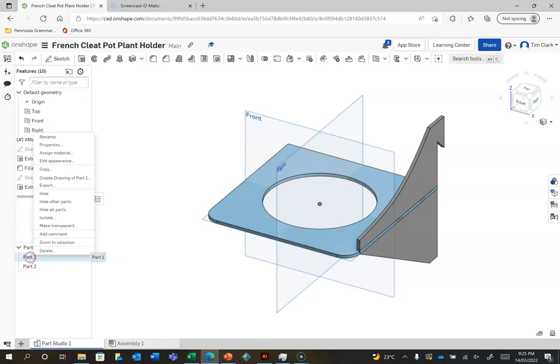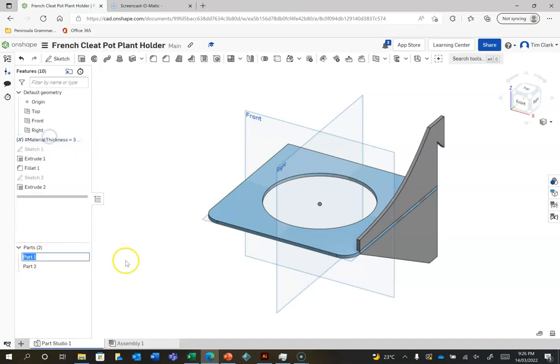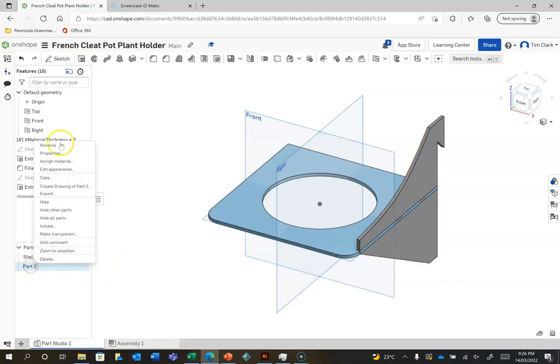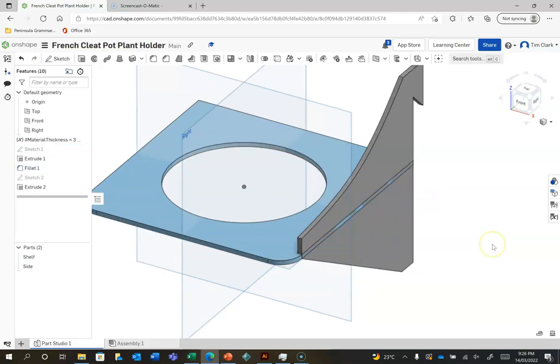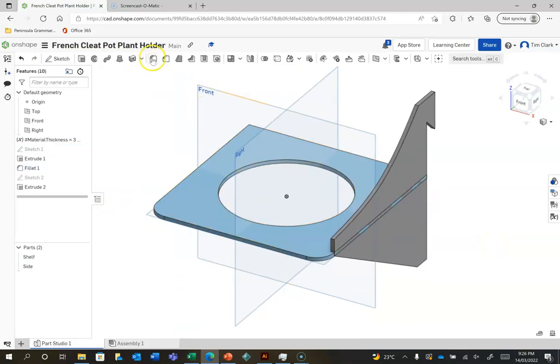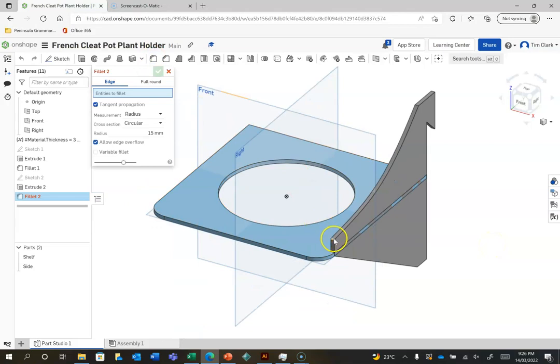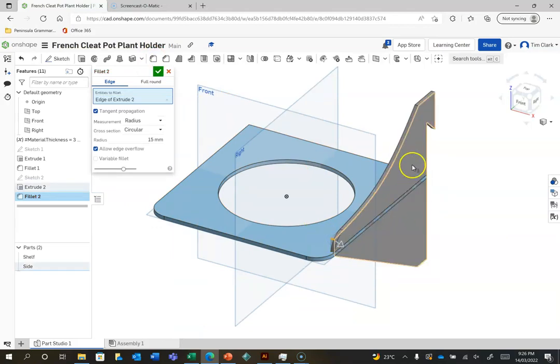So I'm going to right click here and rename this part the shelf. And I'm going to right click on this part here and rename that the side. So I'm spending a bit of time on my side just to get it right. Now I want this to be a little bit smoother, so I'm going to put a bit of a round there, and I'm going to also put a bit of a round there.